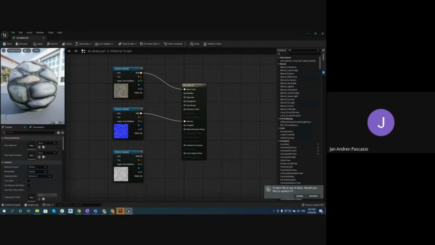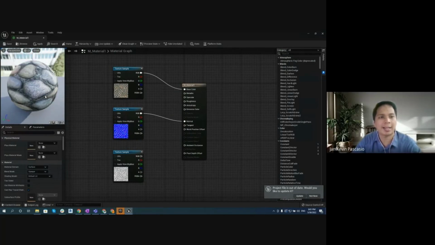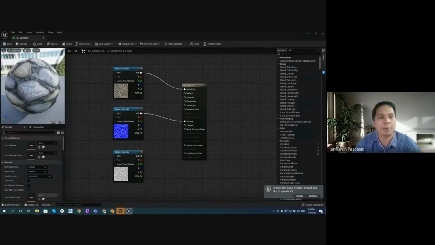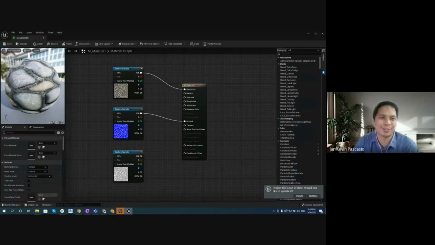It's still a perfect sphere. It didn't change your mesh, but it tells the engine to interact with the light in a certain way. It's an optical illusion, so to speak, an illusion made inside the engine.